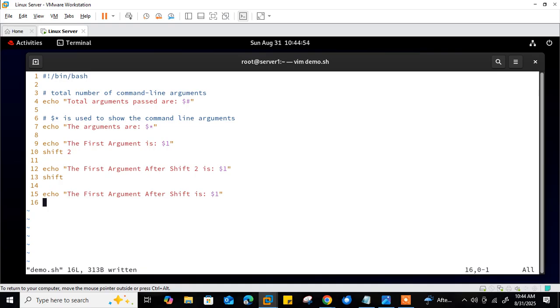Then from the next line, echo total arguments passed are, we have here $#. So $# gives the number of command line arguments passed to the script. Then from the next line, echo $* arguments are $*. So basically $* shows all the arguments as a single word. Then from the next line, the first argument is $1. So $1 refers to the first argument.